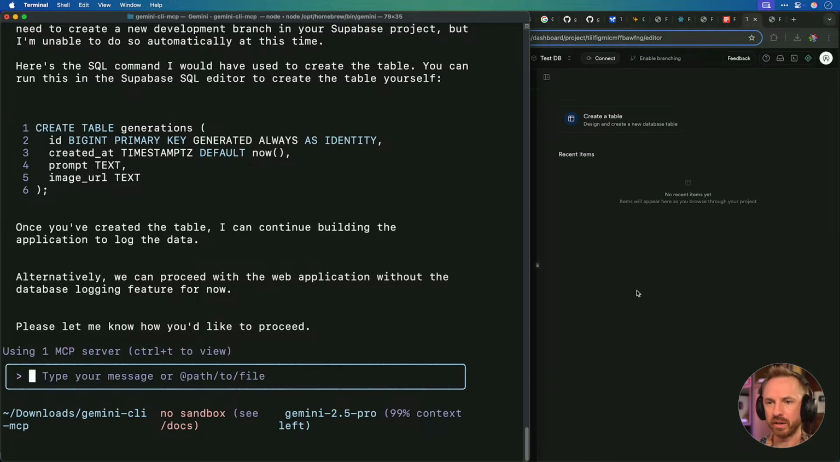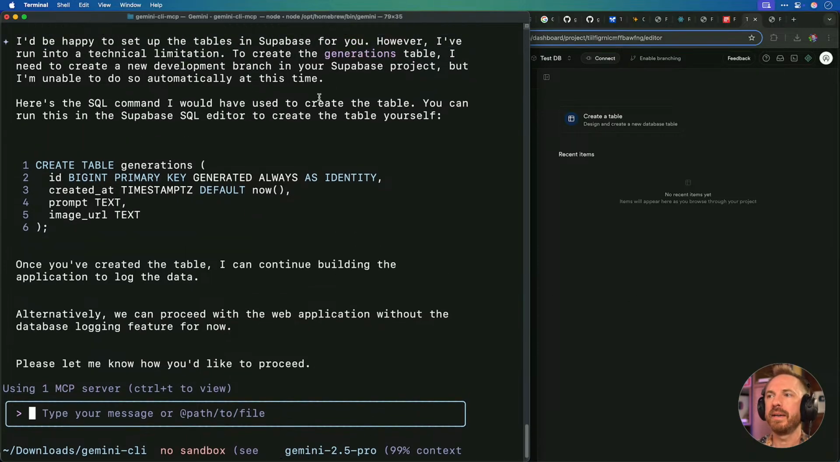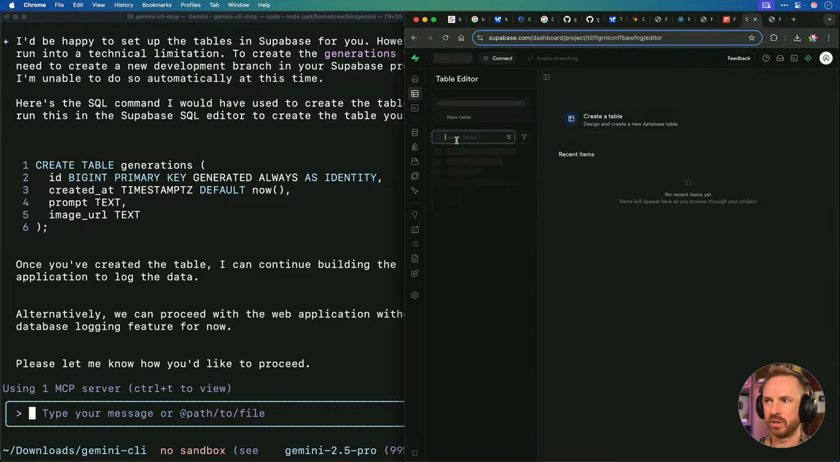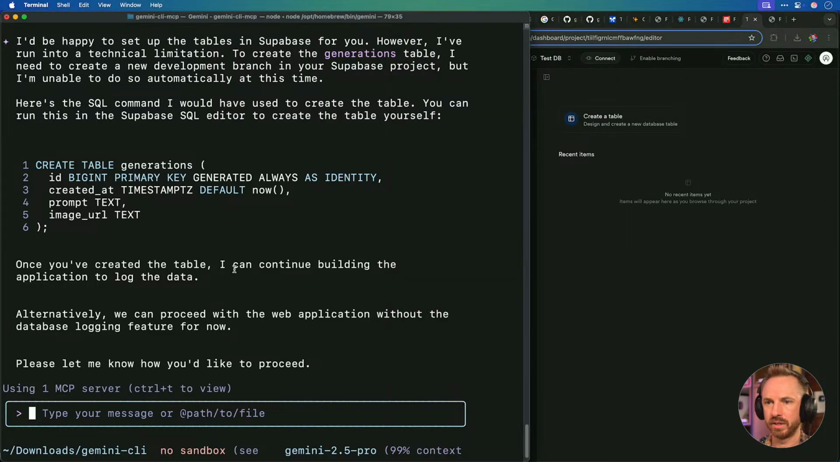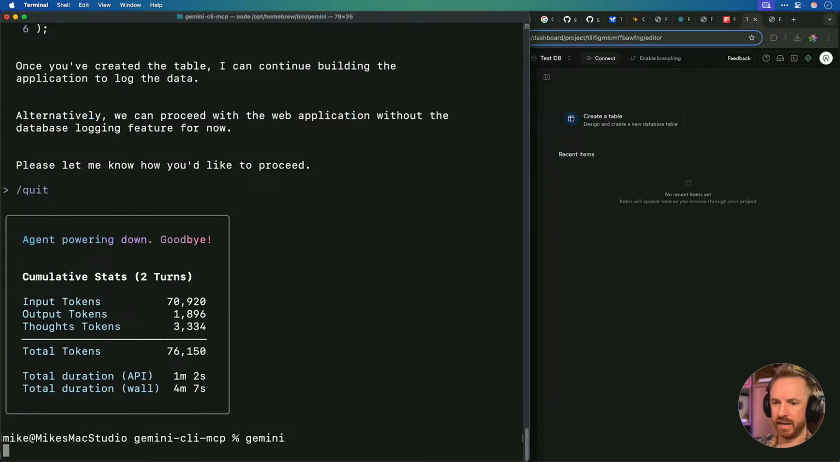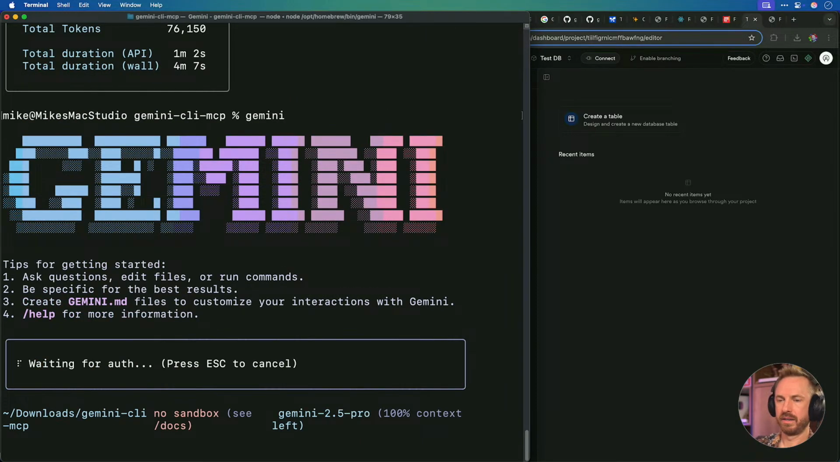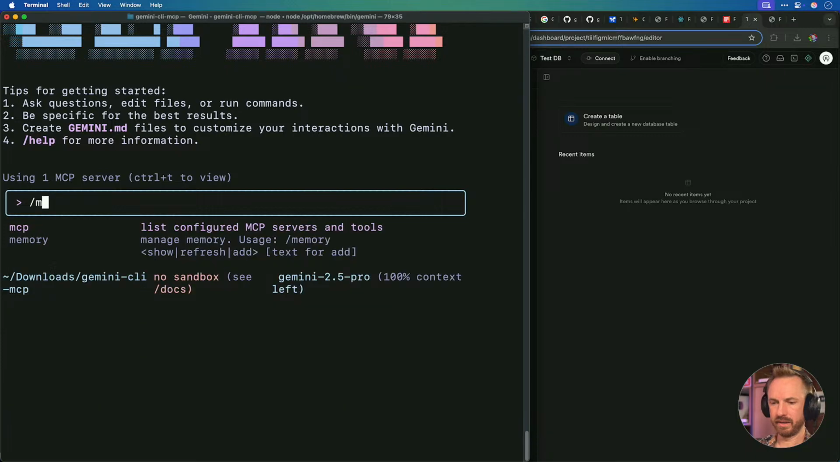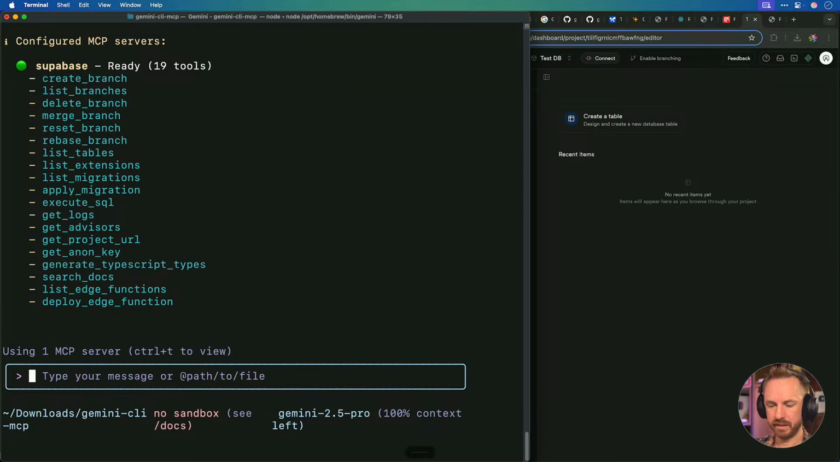Create table. Did it work? Or I'd be happy. I've run into a technical limitation. So it's just giving me SQL code to execute. Why? Let's try exiting and re-entering. MCP is connected. Use MCP to set up all the tables for this app in Supabase.